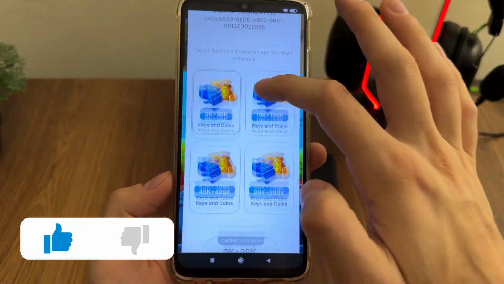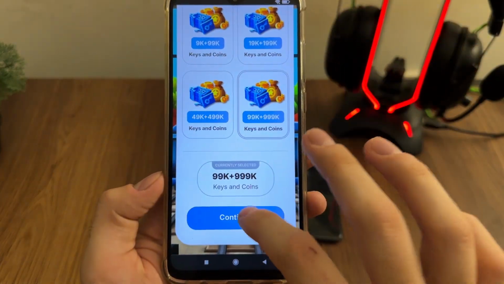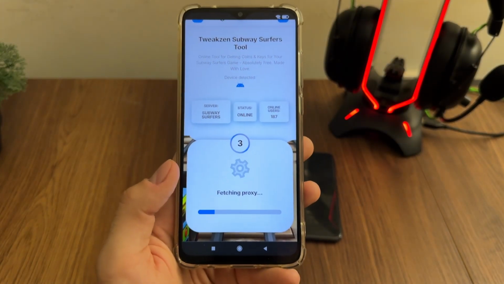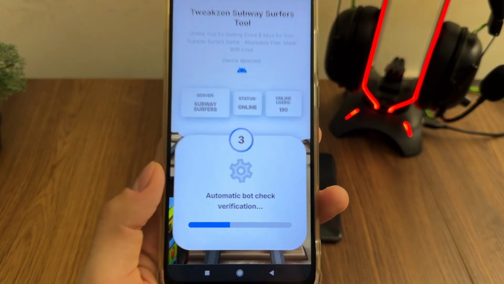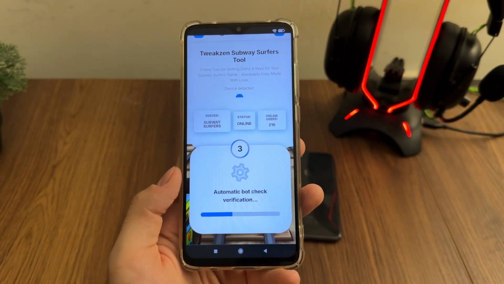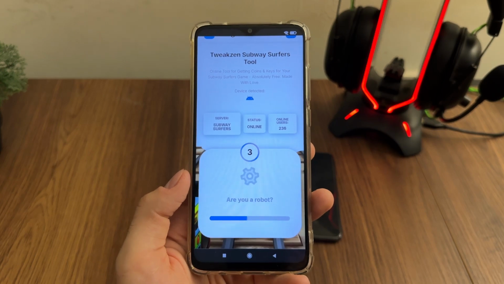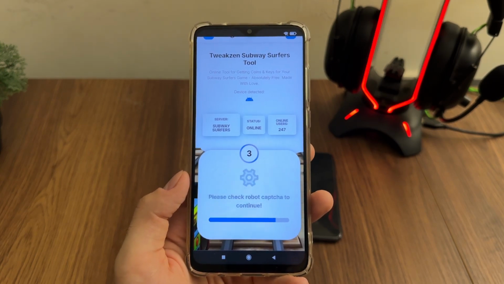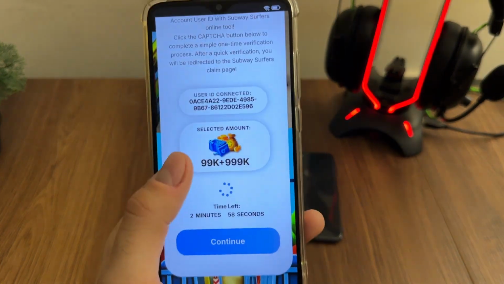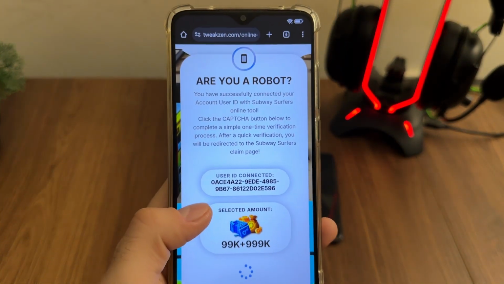And second step is to select our keys and coins. So let's select, I will select the maximum and let's click continue guys. So let's wait a little bit for this third step and let's see, will we actually get redirected into this page. So okay, as you can see guys, we got redirected into Are You a Robot.